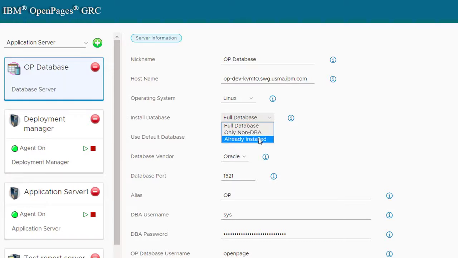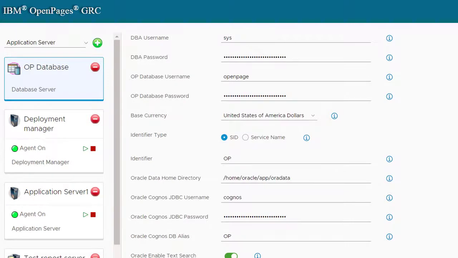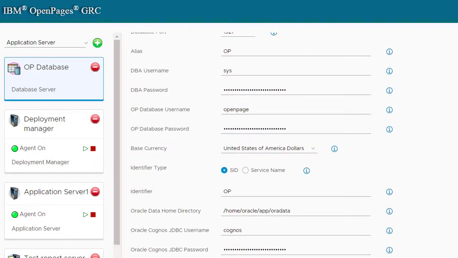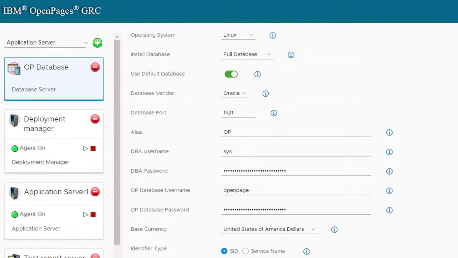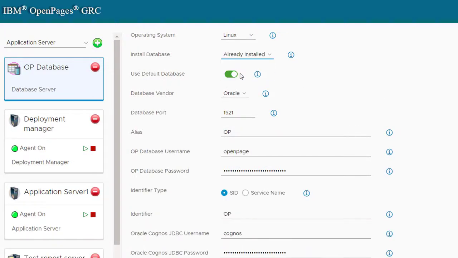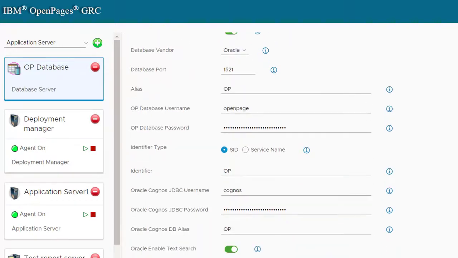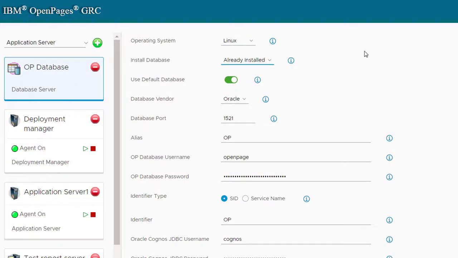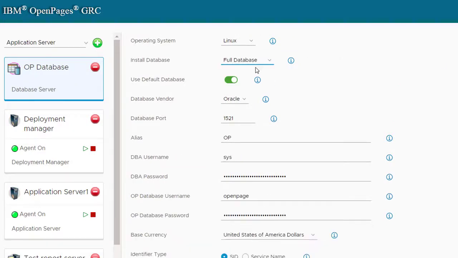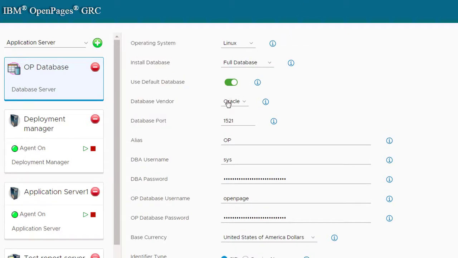So here's our first example of a dynamic field. Right now it's full database. If we were to scroll down, you'll see a whole bunch of values like Oracle Data Home Directory, things like that. But if I were to change this from full database to already installed, you'll notice that there's a lot of fields that were removed as a result of that. If I change it back, you'll see that come back as well. So that's one example of dynamic field.